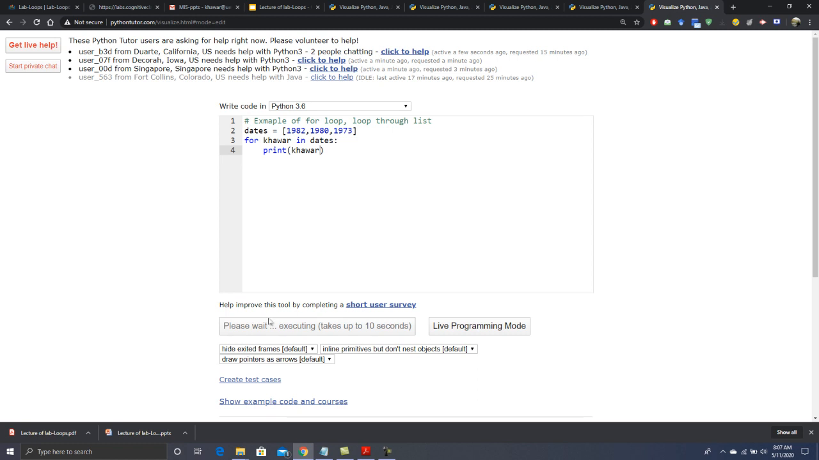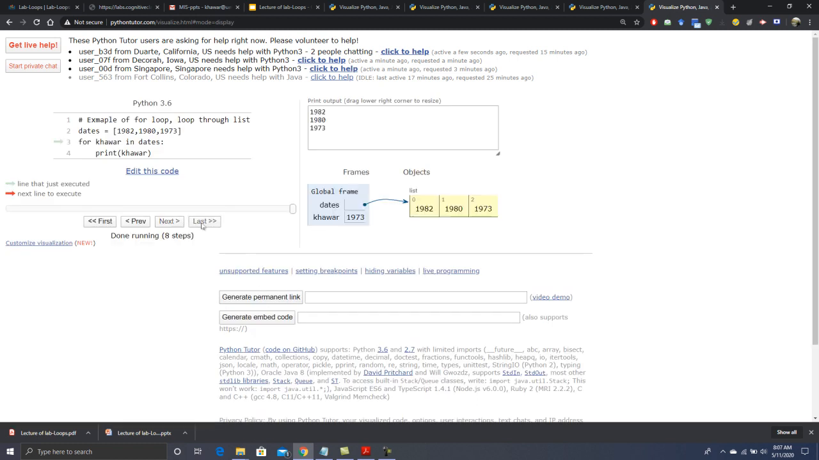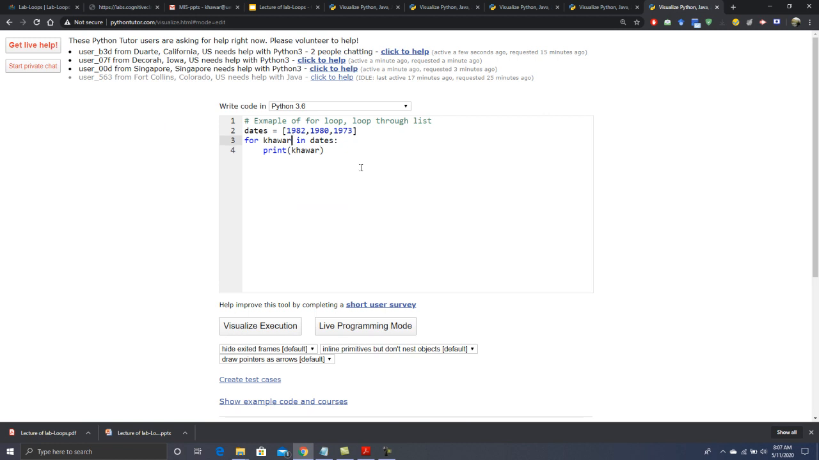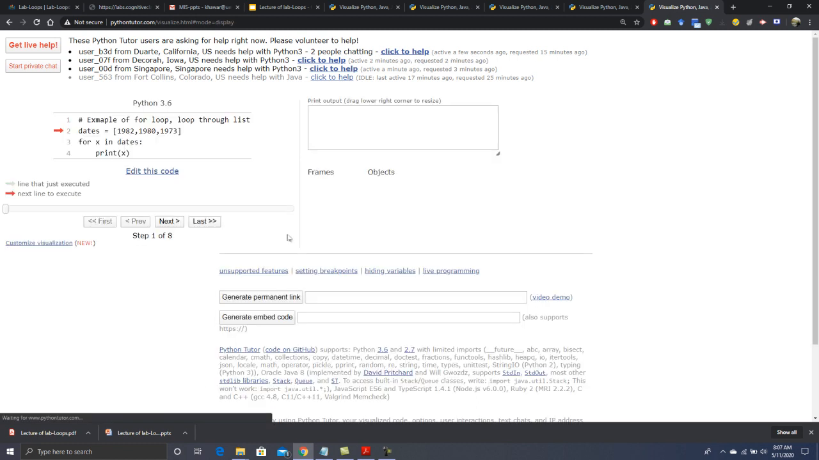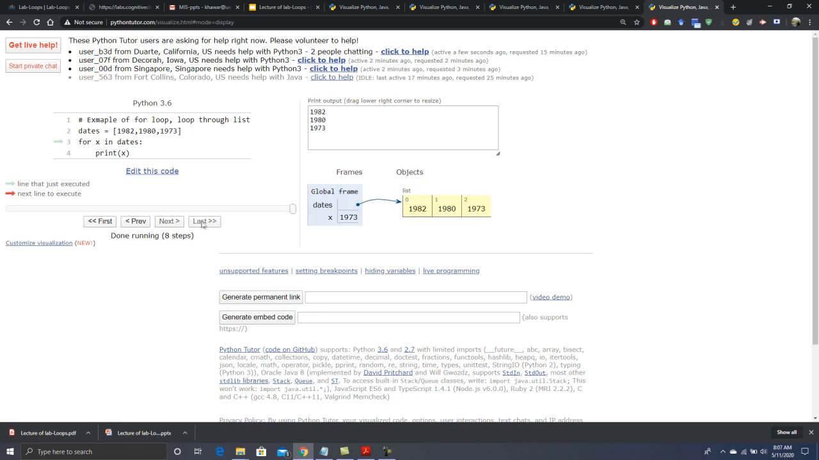Okay, it gives me the same result. So it's just a variable. Instead I say x, and I say x here, and it will give me the same result again, because it is only used to access the element, and it's a random variable. You can use anything. Okay, now move forward.